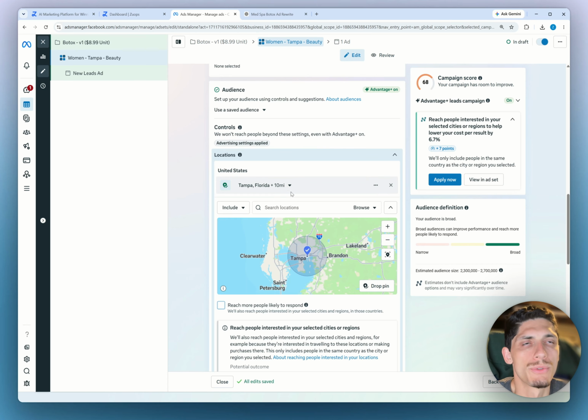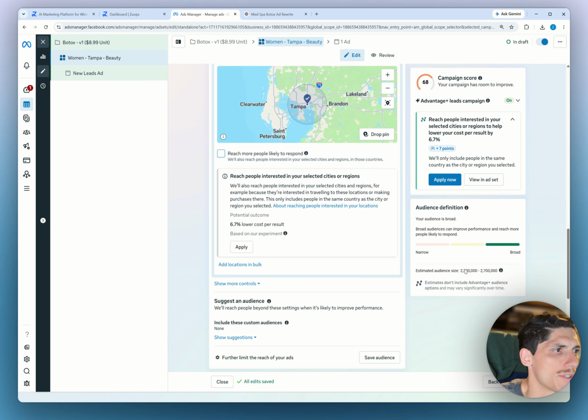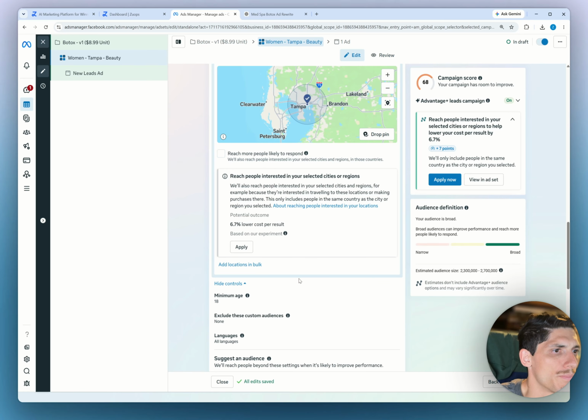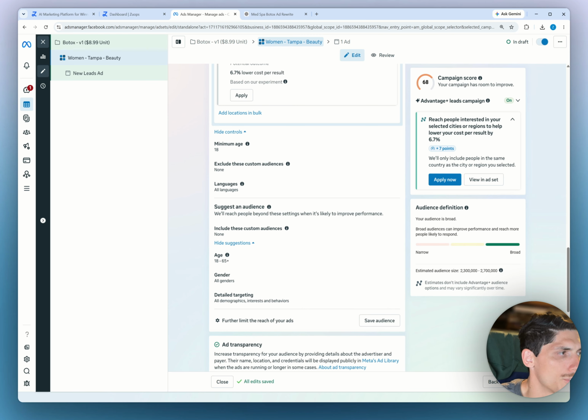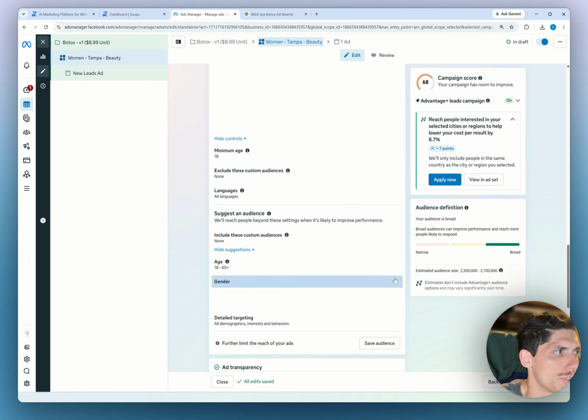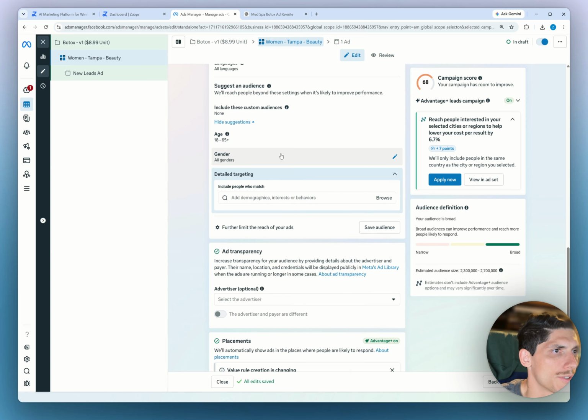We might reduce the range depending on if people are asking, like, oh, this is too far for me. We might reduce the range because this is a big audience, 2.3 million people. But we still have to go down here and show suggestions because we're going to target a specific person. And I think we should just, actually, you know what? Let's just do women.